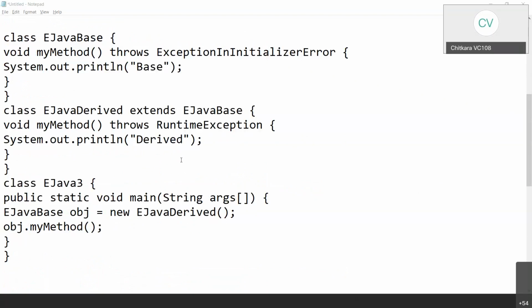There is a base class, there is a derived class. Both of them have got a function my method. In the first case, it is throwing exception in initialization error. In the second case, it is throwing runtime exception. You have been told to go through the exception hierarchy and tell me what it should give me. Will it give me base? Will it give me derived? Will it give me error?